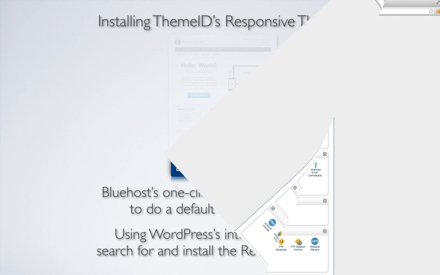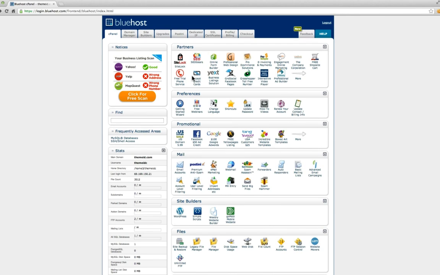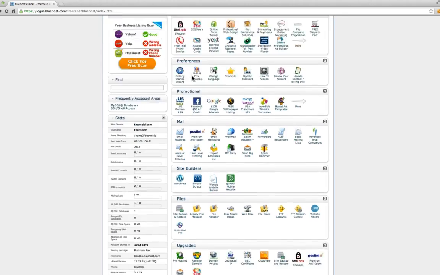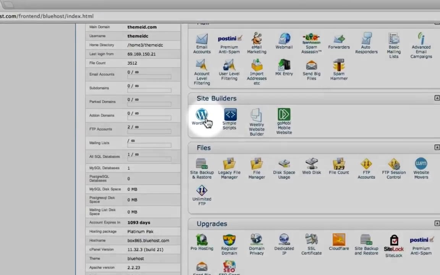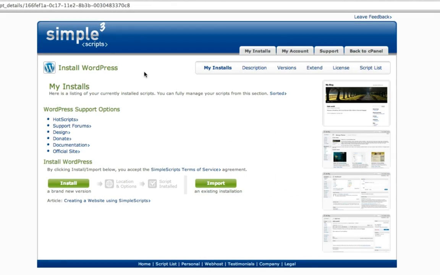So let's get started. Here we are logged into our Bluehost cPanel after opening an account. To install WordPress, let's go down to the Site Builder section, find the WordPress icon and click it. And this brings us to the Install WordPress screen in Simple Scripts.